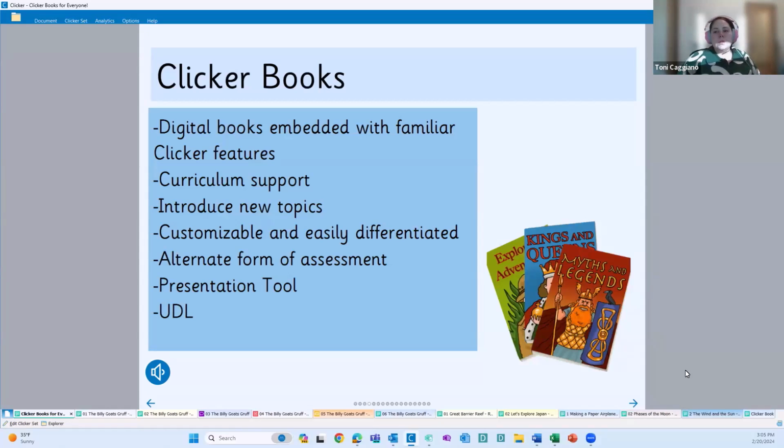This is a curriculum support. We are providing several hundred books in the form of pre-made materials that support the curriculum.